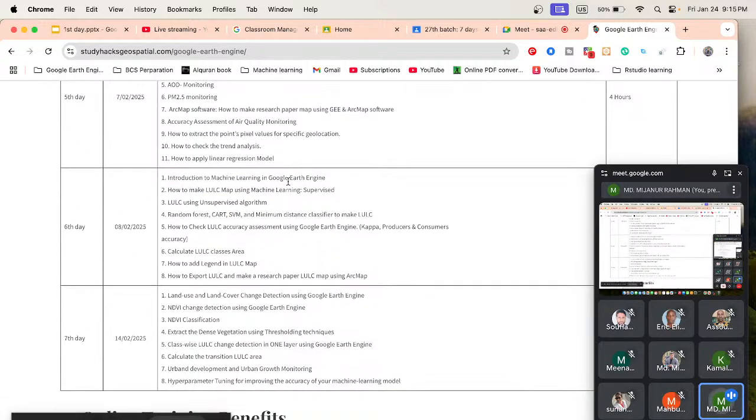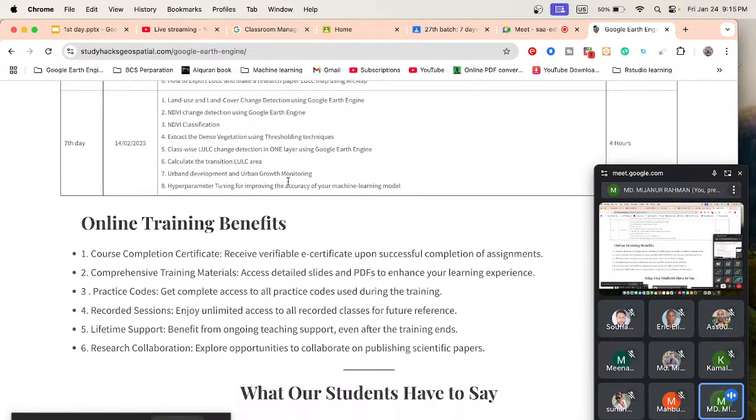And after that, you can get some benefit, such as after submitting you can get an e-certificate. Suppose after submitting all of the assignments, it's a total of 7 assignments.